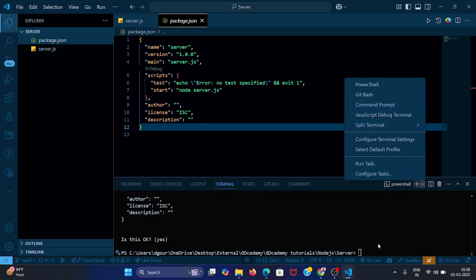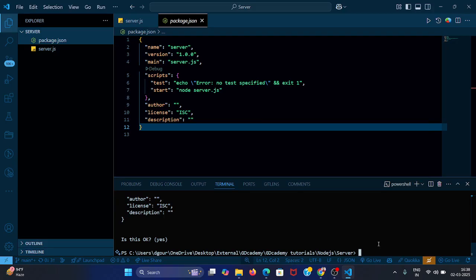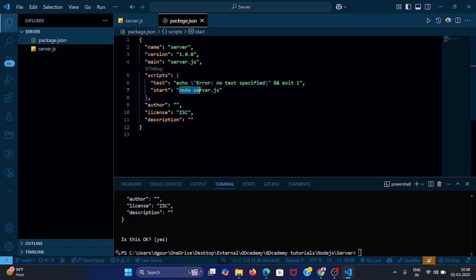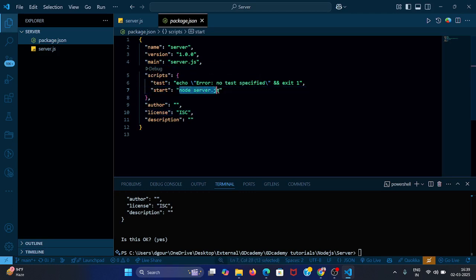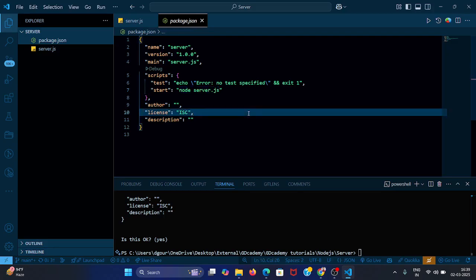Okay, but for now let's continue with the PowerShell. So here you can write node, then the file name. After writing the code of our server, if we write node server.js, then our server will be live and it will run. But instead of it, here a script is already set, which is start. Means instead of writing node server.js, if we write npm start, then it will also start our server.